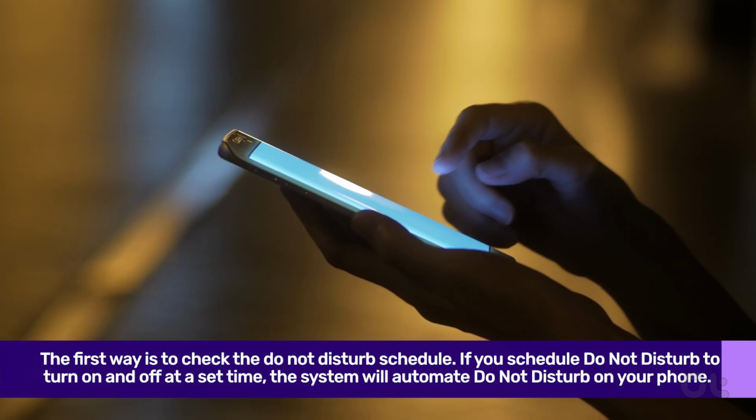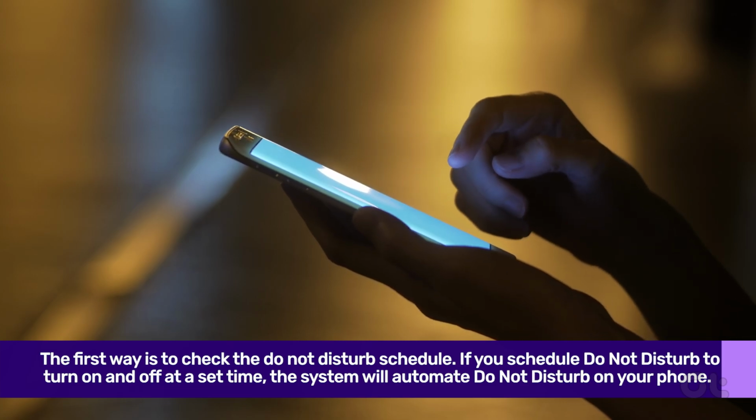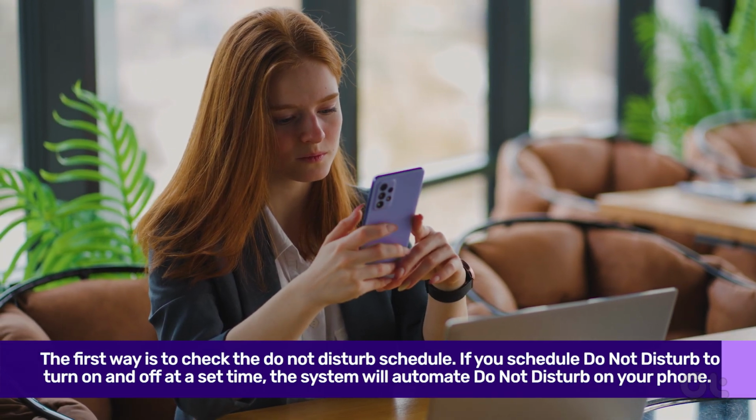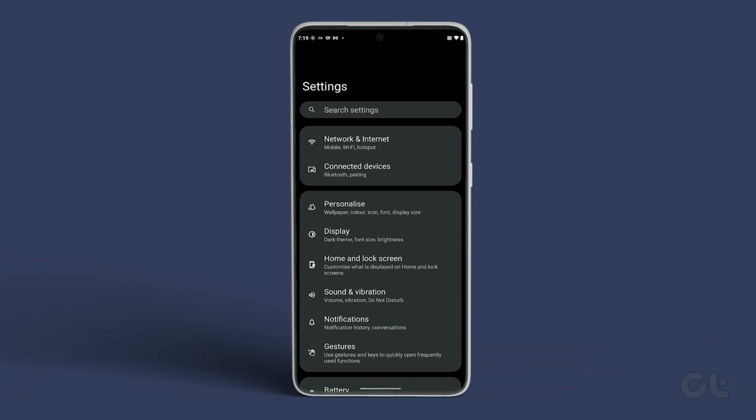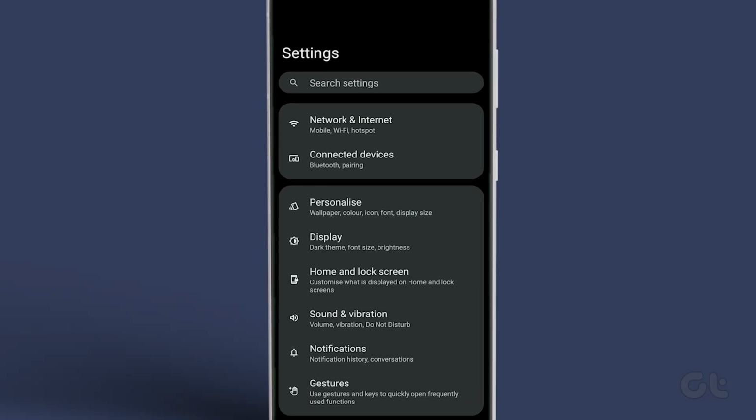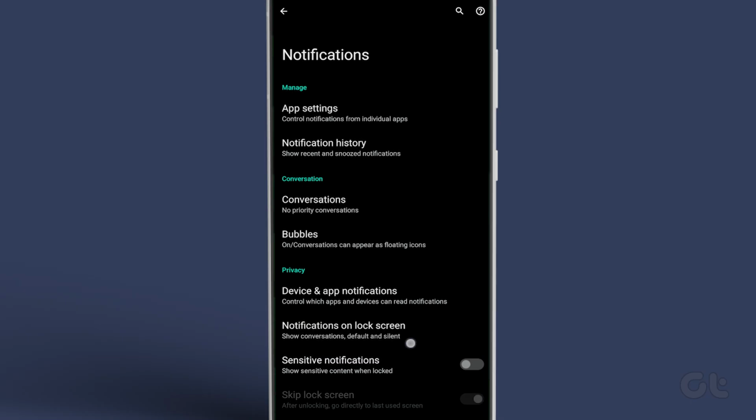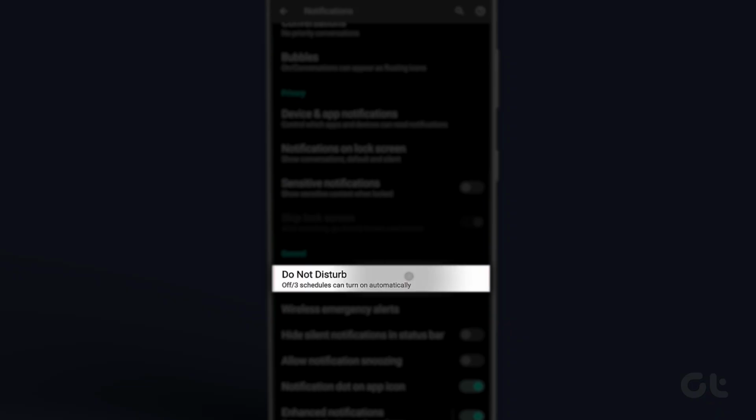If you schedule Do Not Disturb to turn on and off at a set time, the system will automate Do Not Disturb on your phone. To check the schedule, open the Settings app on your Android phone. Now tap on Notifications. Tap Do Not Disturb under the General section.